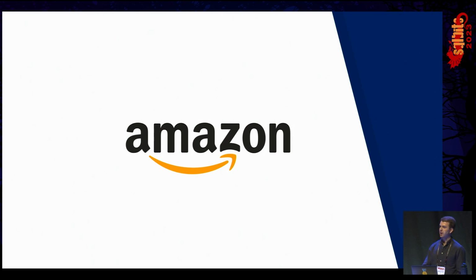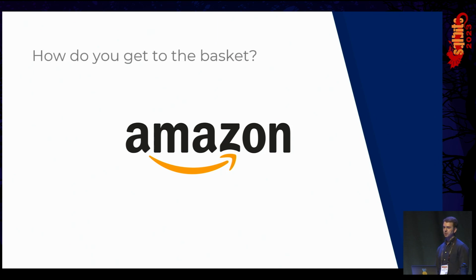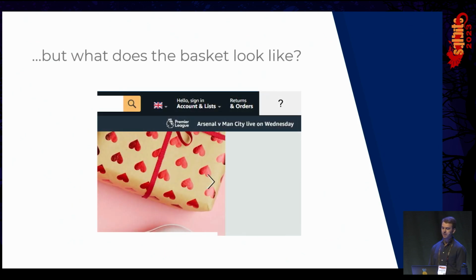So you can tell me what logo this is. Yeah, Amazon. We've all seen it before. So let's say you're on Amazon's website. How do you get to the basket? Anyone know? Where would you navigate? Sorry? Top right. But if I asked you, what does that basket icon actually look like?